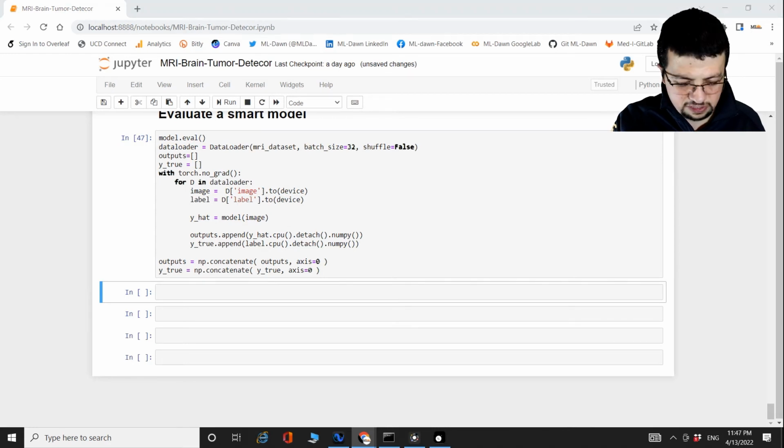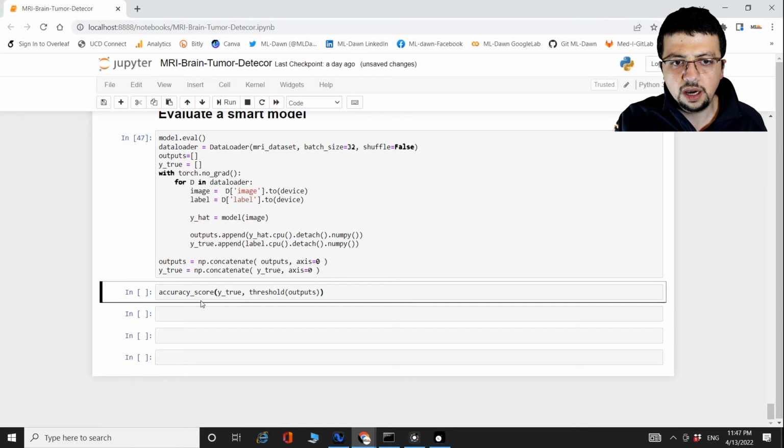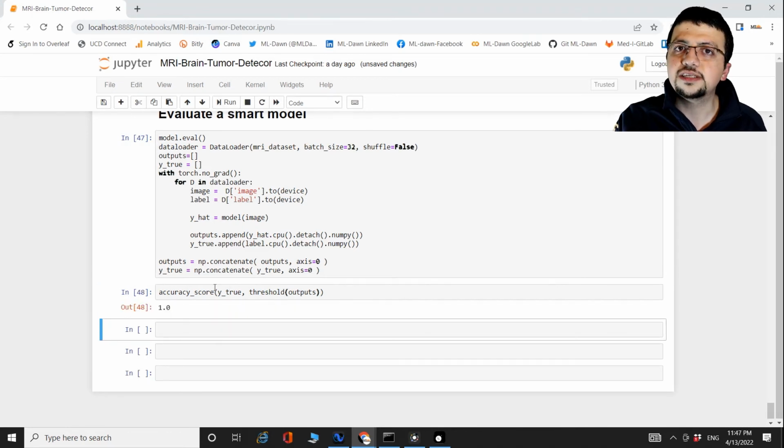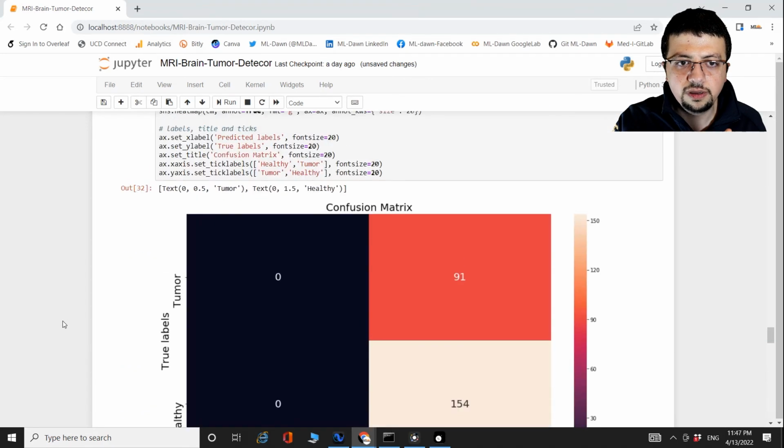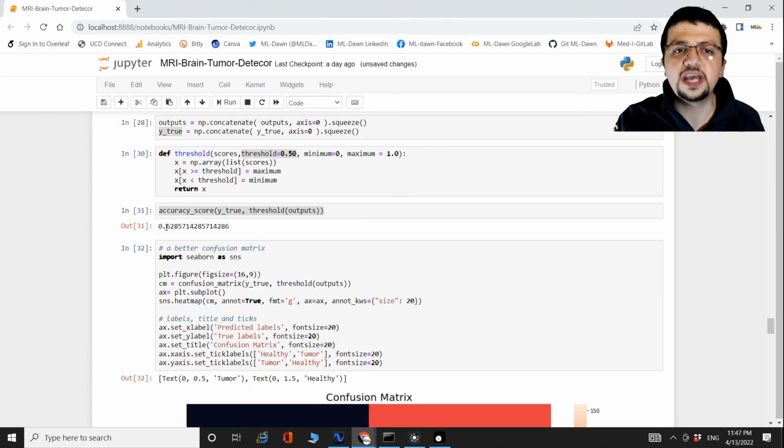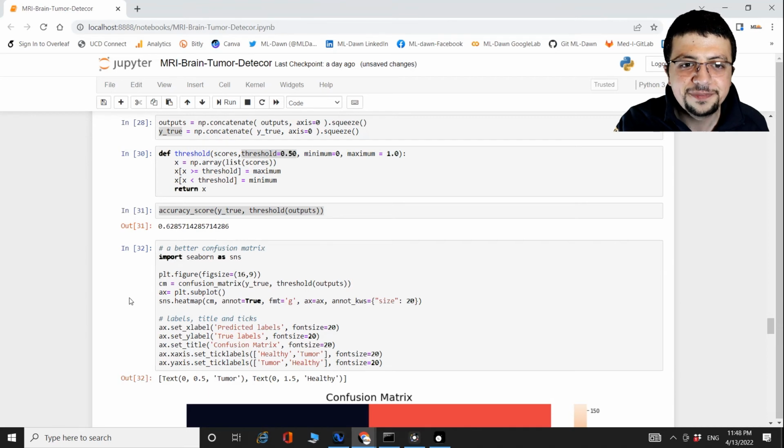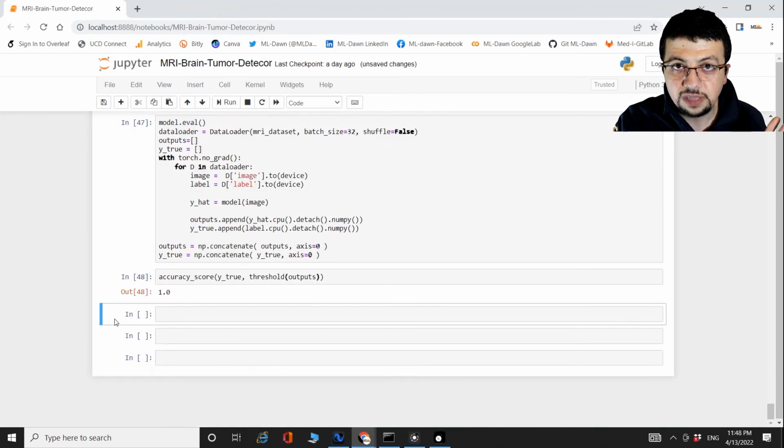So we've seen this accuracy function that we've written before. This is the threshold function, right? We've seen this before in the previous video. Look at that. Accuracy is 100%. What was it before? Before it was 62%. Wow. So that's great, right?